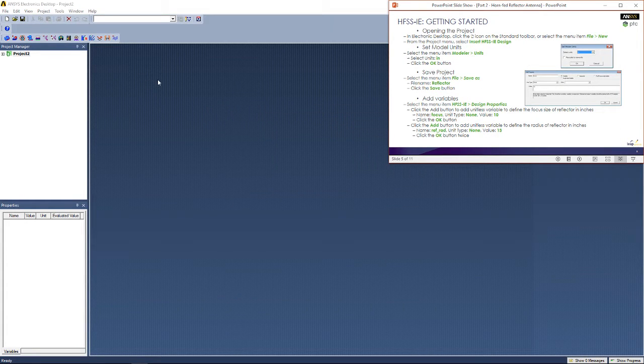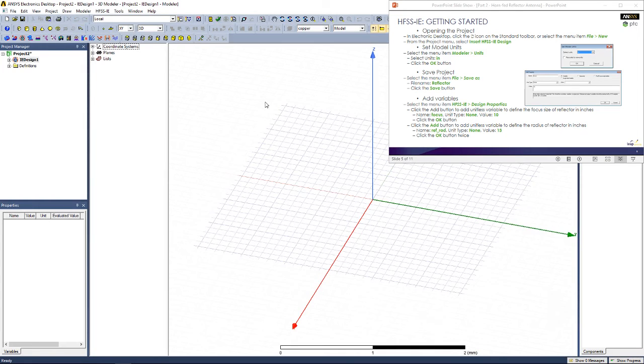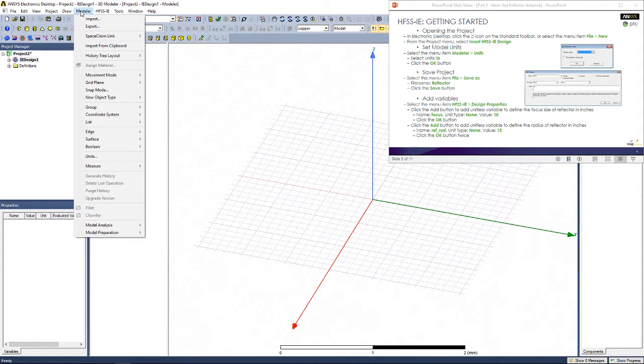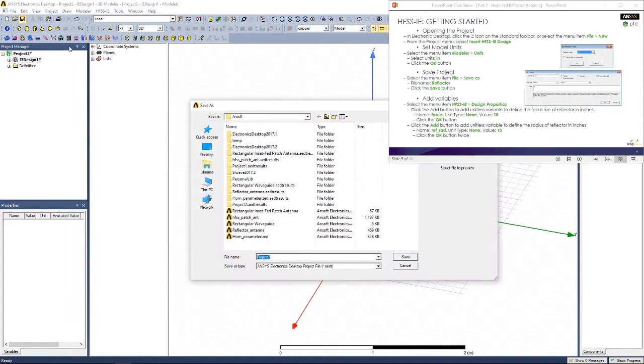If you are already continuing on from part one, then you could go to File, New to create a new project. If you're opening it up from scratch, just go to Project, Insert HFSS IE Design. Then go to Modeler, Units, and change the units to inches as your default. Let's save this project and call it Reflector.